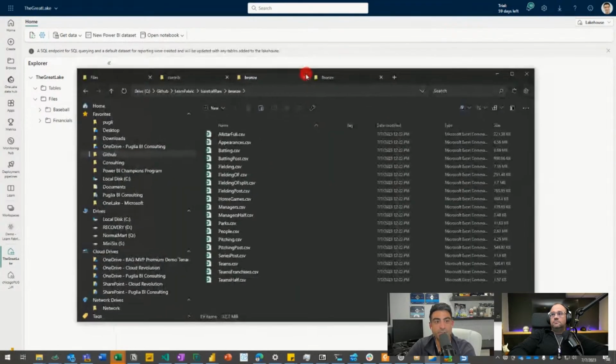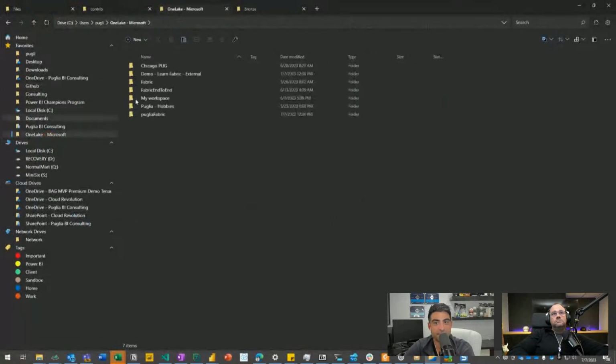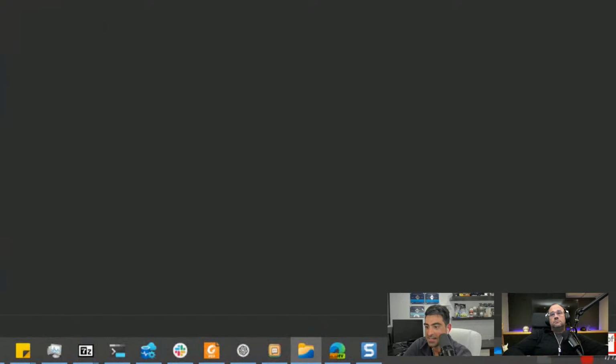So I'm going to go to Windows Explorer here, and you can see I have a folder, my top level. That is my OneLake application. And again, there's an icon at the very bottom of my taskbar that says it's the OneLake.